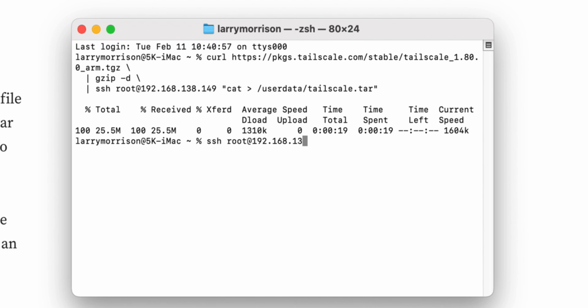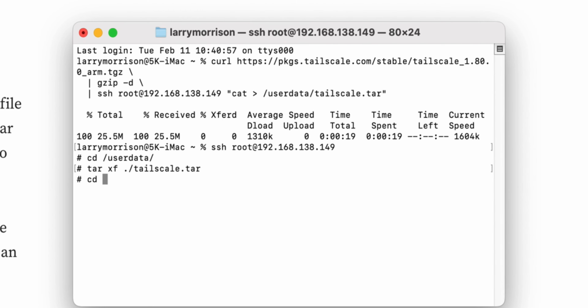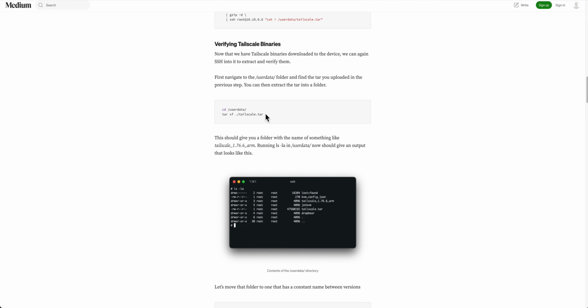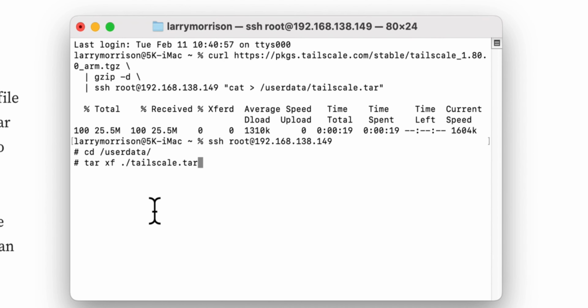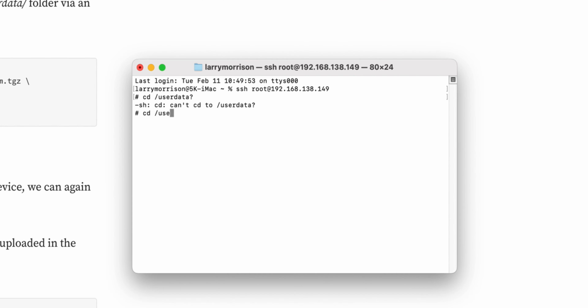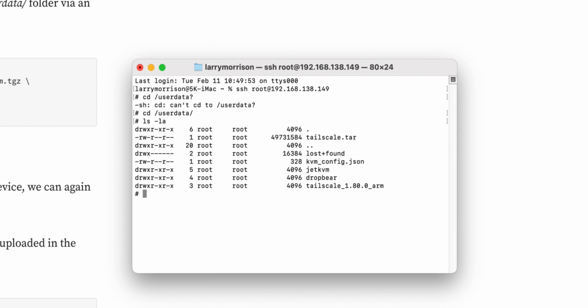SSH back into the Jet. We want to change directory to user data. We will run this code next in our user data directory. That will extract the files we downloaded. Now let's check it. From within the user data directory, the command ls -la shows us our new Tailscale file.